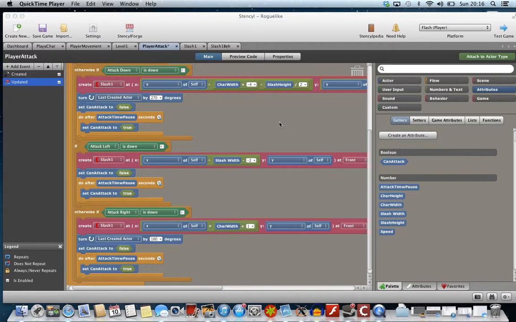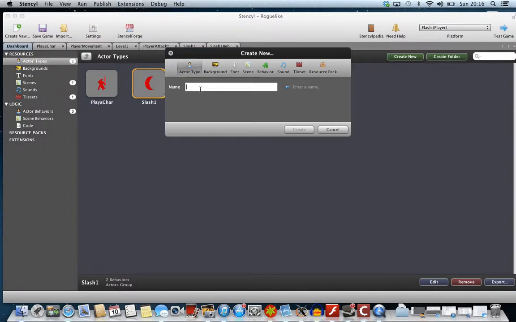Left you last time where we had created the basic movement and attack behaviors for our main character. We were going to create an enemy, so we'll dive right in. So create actor types, and it's going to be a wee rat, so we'll call it Ratty.